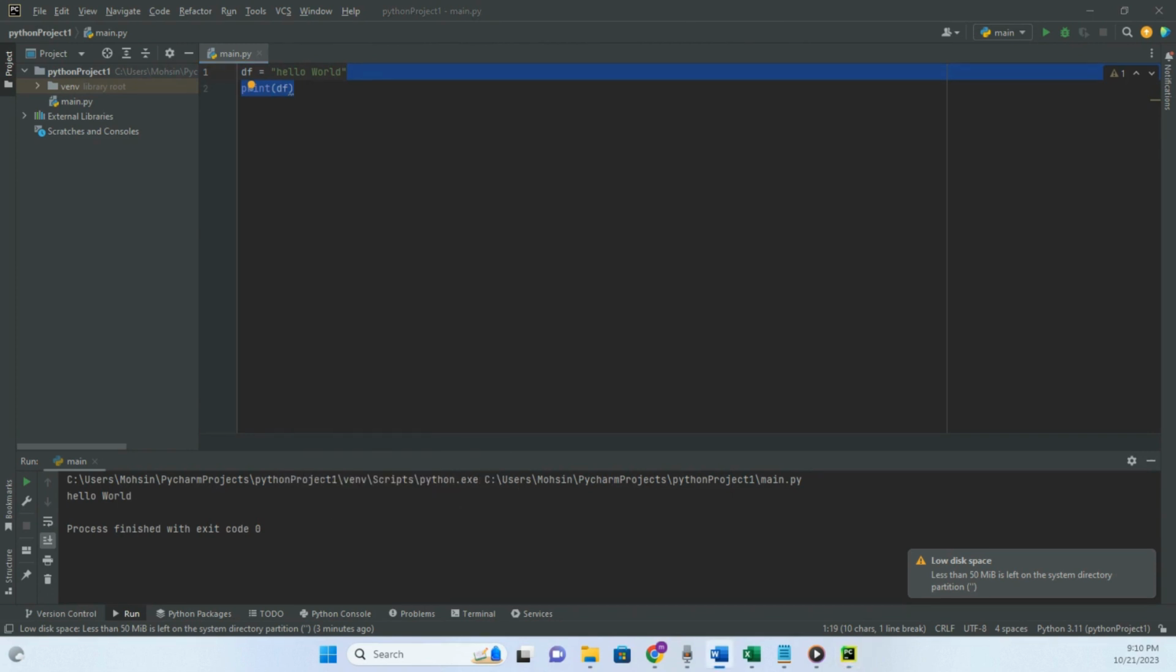Over here, what we have done in our code: first, whenever we need to write characters, we need to write them in apostrophes, and in the second line, we passed df to the print function. Whatever is written in the first line, it will execute it.